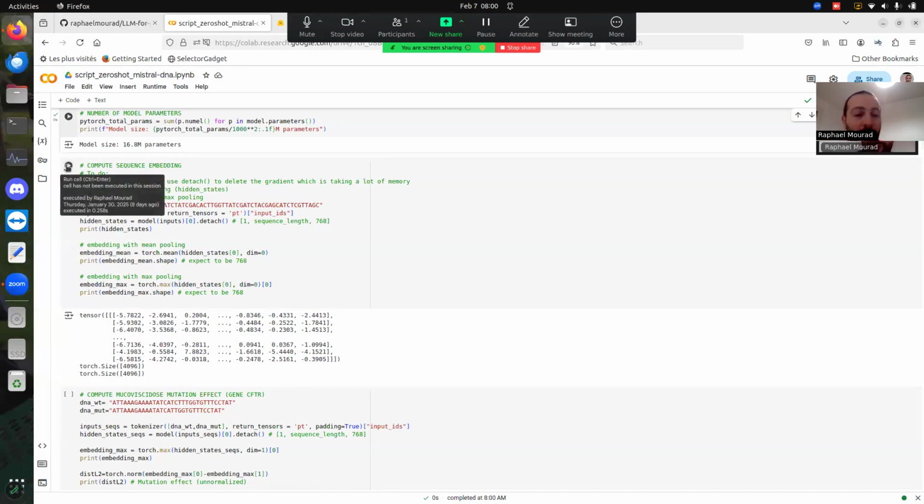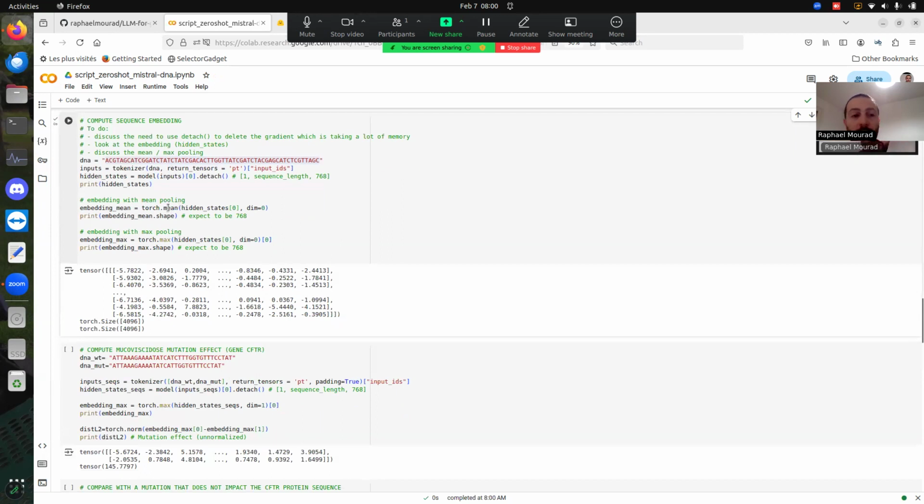Let's start to use it. So I took a sequence here, and I wanted to say, okay, what is the embedding? So what happens if I take the sequence, I give it to the model, and I take the hidden states, the last layer of hidden states. When I do that, I can do mean pooling or max pooling as a way to summarize information along the sequence.